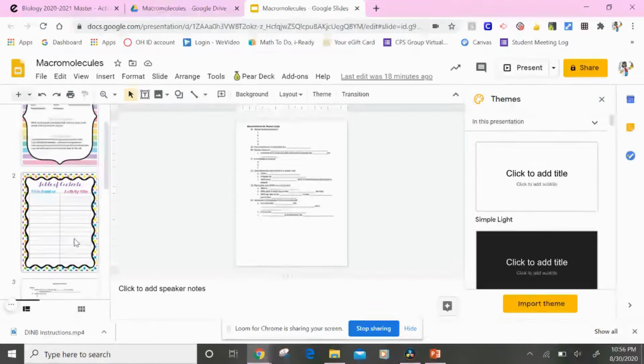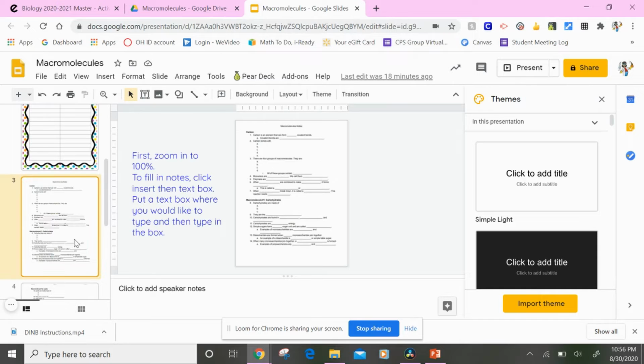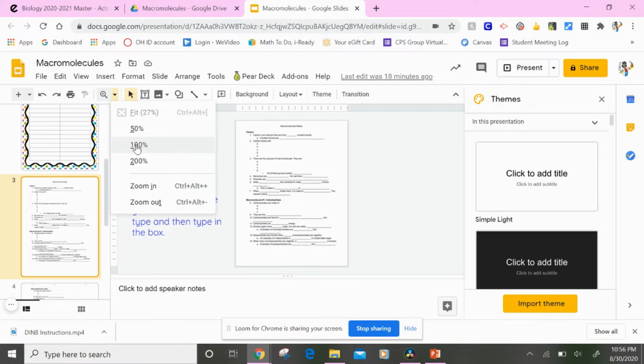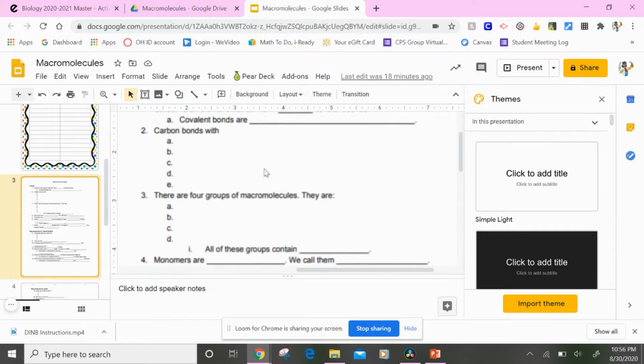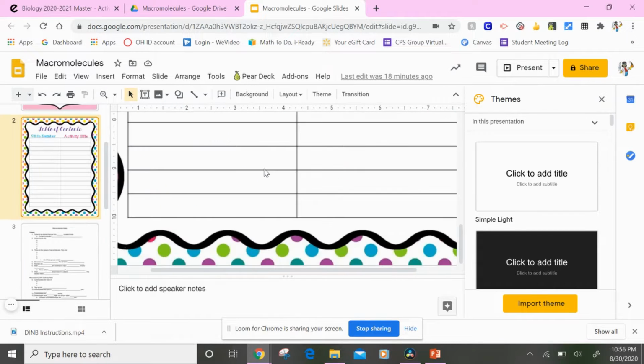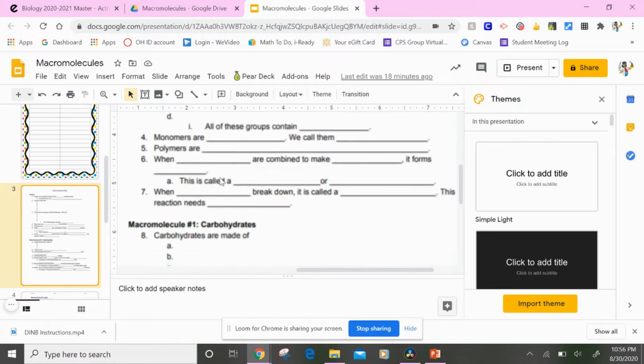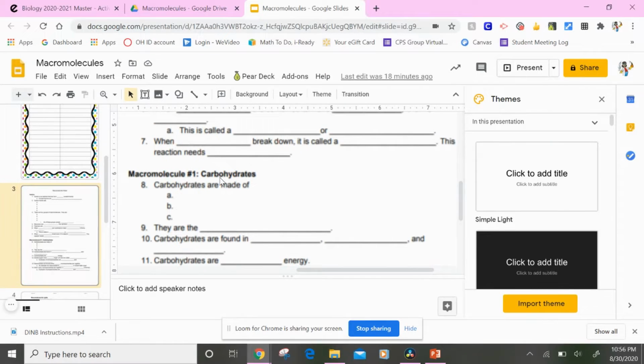is you're going to obviously start on the very first page, and there are some directions written in blue. So first of all, you're going to zoom into 100%. You have to click on this little magnifying glass right here in order to zoom. Click on the little arrow and go to 100%. Now I can actually read it, right? I can actually see the information. It's like magic.